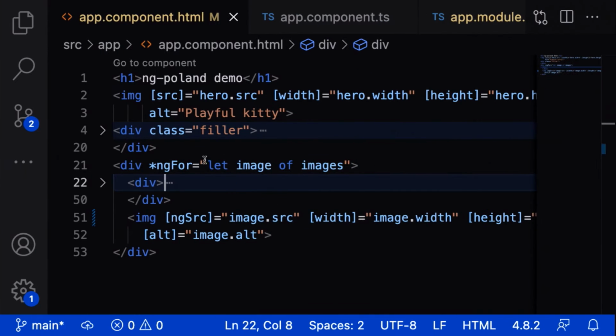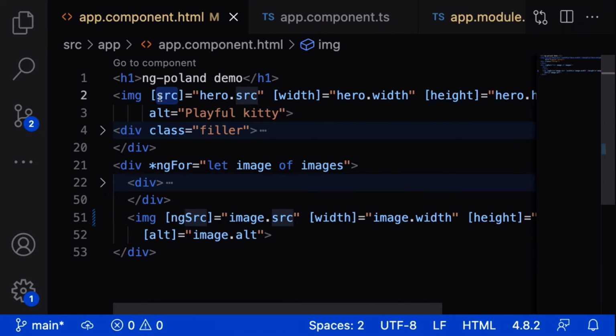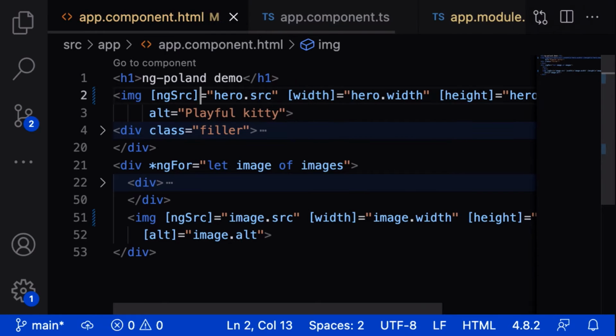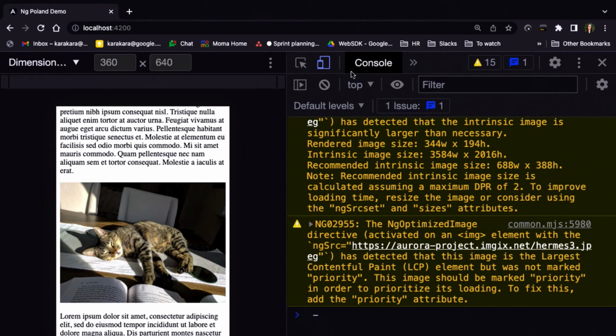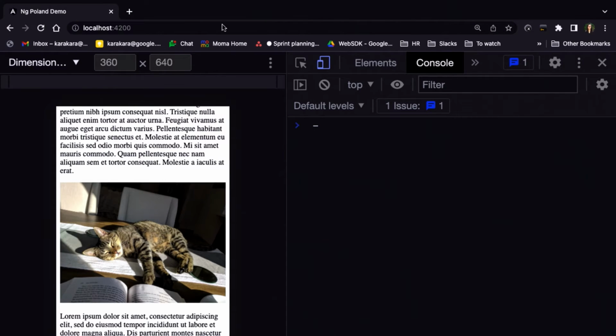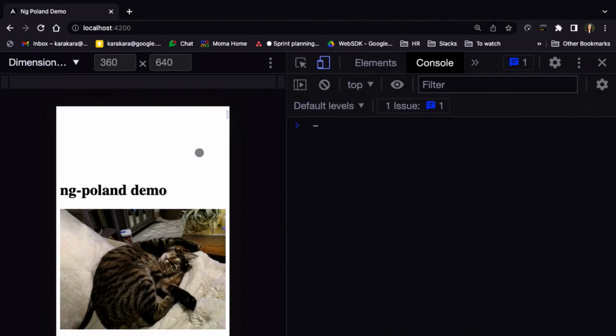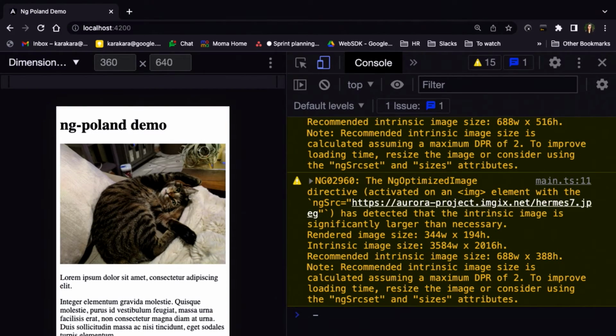Okay, so now let's go ahead and convert the hero image at the top. So we'll change src to ngSrc. And then we'll refresh the page here, still seems to be working.